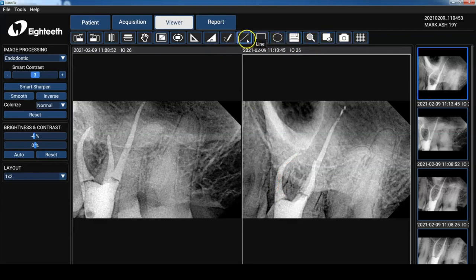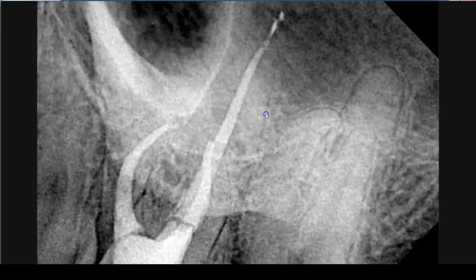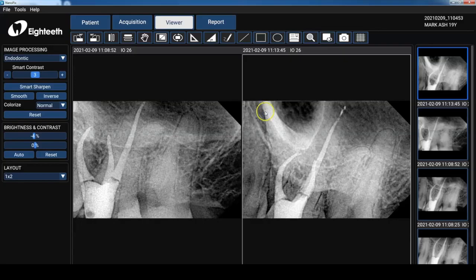And I forgot to mention, if you double click on the image, it blows it up to full screen. So if you're talking with your patient, it's really easy to get to a full screen. I'm going to use this drawing pencil just to trace out the PDL on this healthy root. Now this root canal is about 5 years old. So yes, they do work.